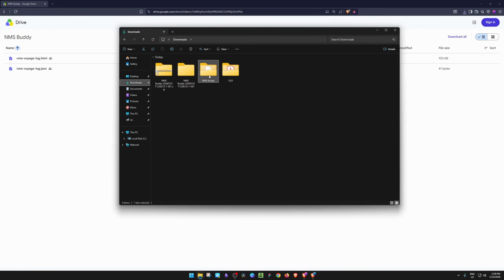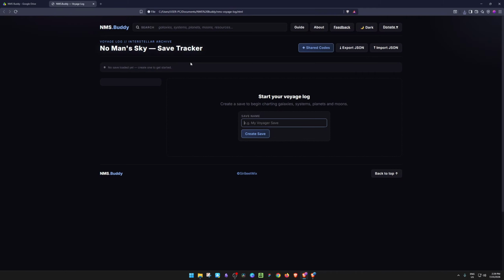What I like to do is put it in my documents. So I'm going to navigate to my documents. You will see that the folder is there. You see that there are two files, same as the Google Drive: .html and .json. Essentially, this is the tool, and then this is your save, but I'm going to do a tutorial on what to do with it. So you can just double click it to open it. It will take you to this page.